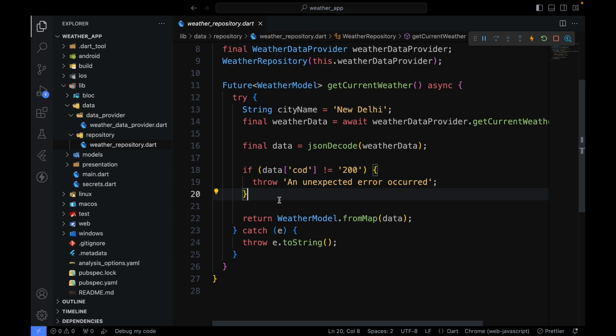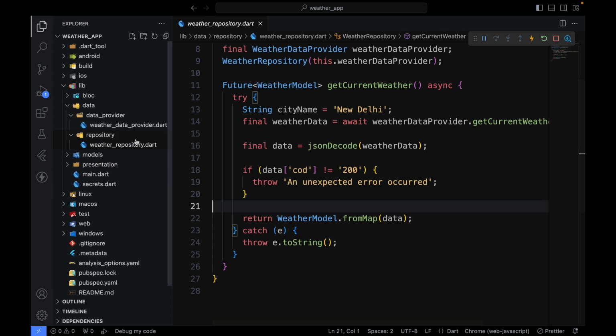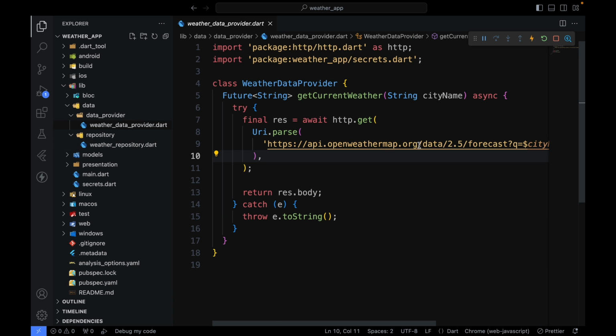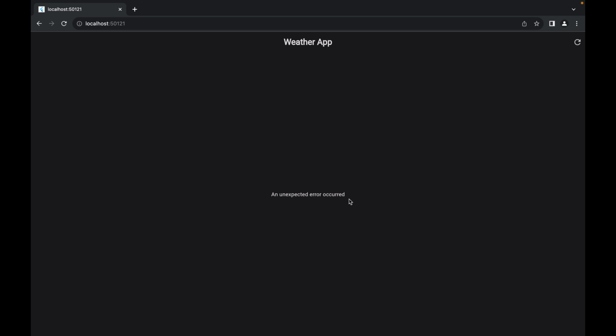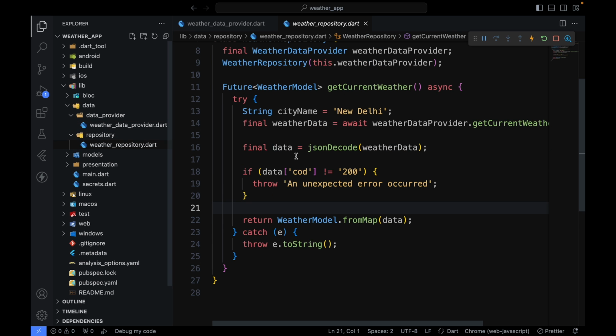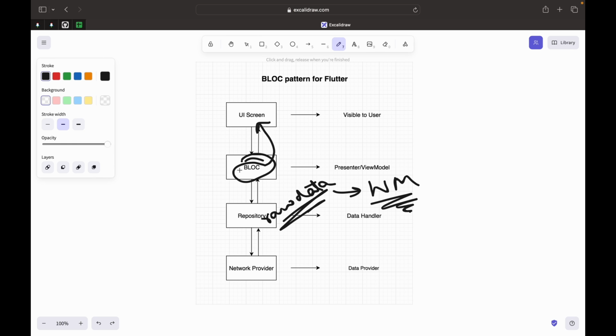If there's an error, it also throws an error. So if it throws an error, that also goes to the BLoC, and the BLoC can then display it on the UI screen. For example, if I go to the weather data provider and mess up the URL a little bit, let's see. I'll restart and you see it shows an unexpected error occurred. And this shows up because in the weather repository, we're throwing an error if the status code is not 200. So it shows this error message. And that's what we were returning to our BLoC.